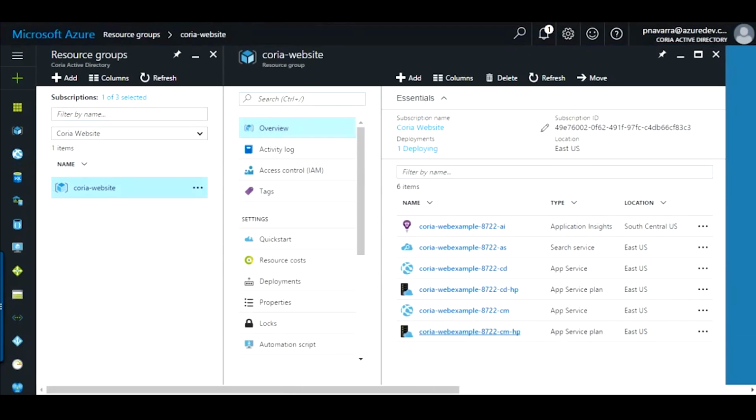Already, we have 6 items, and if I refresh this again, I bet we have more. See, we have 7 now. So as you can tell, behind the scenes, Azure is actually doing this full-on deployment. So there's not much that I can do here while the deployment is going on.